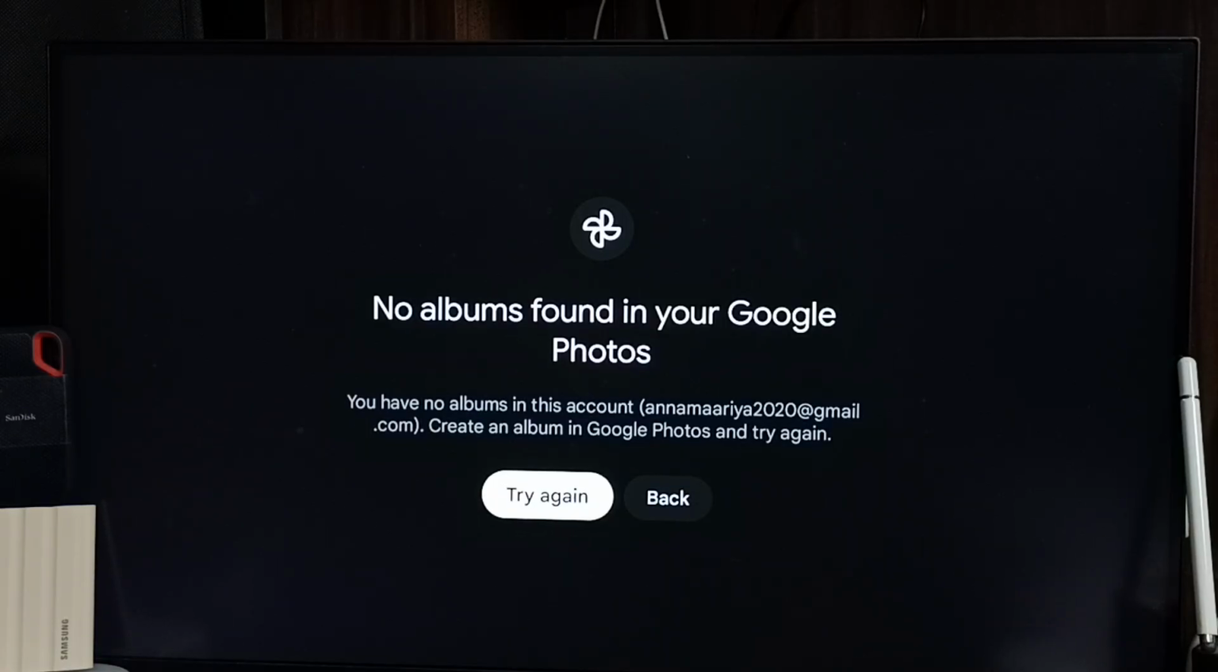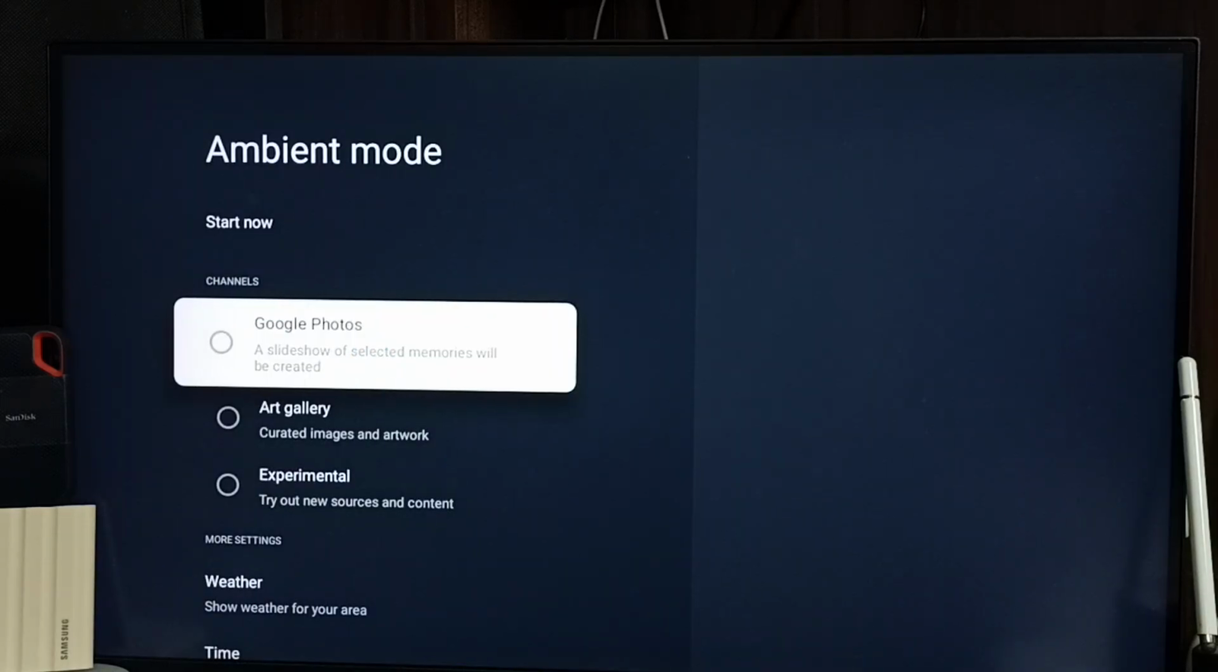So then you have to select this Google Photos here, so the device will automatically take photos in the albums and show it in the screen saver. Okay, so you can try this.